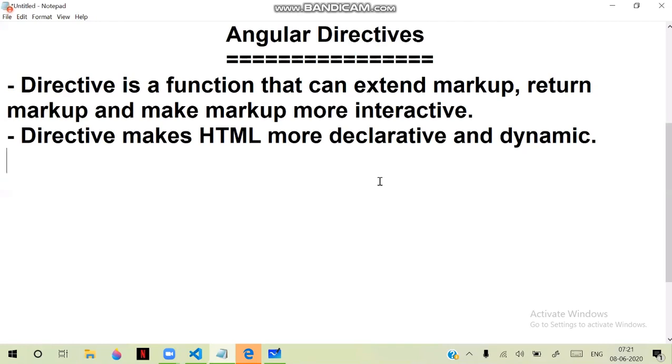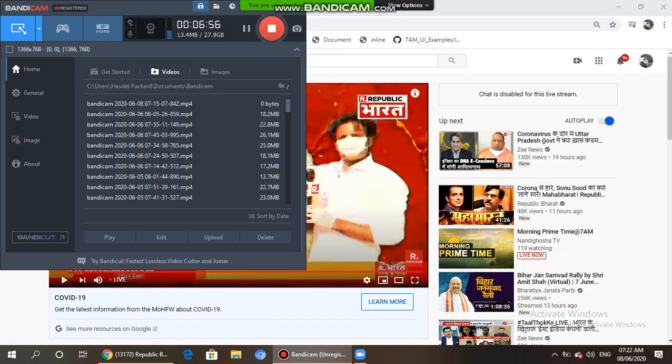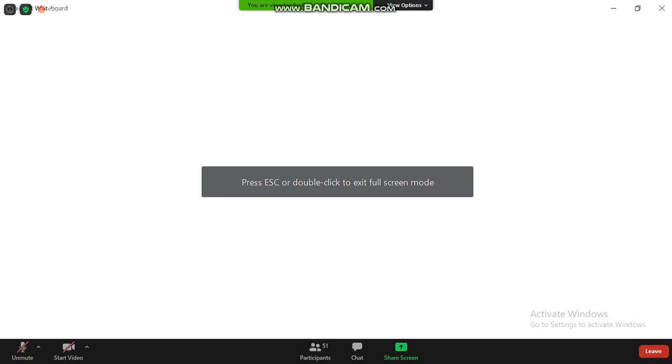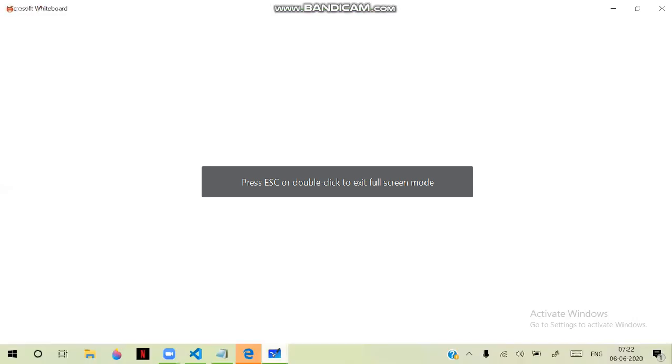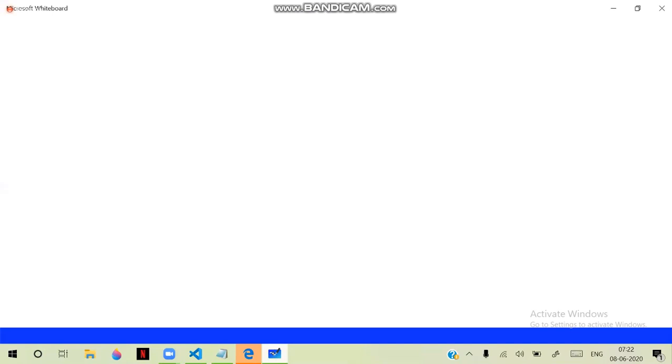For example, one basic example we already used is ngModel. Technically, ngModel is also a directive. So it also makes HTML more interactive. I will show you one example of how we can call a directive, and what the actual purpose of a directive is.